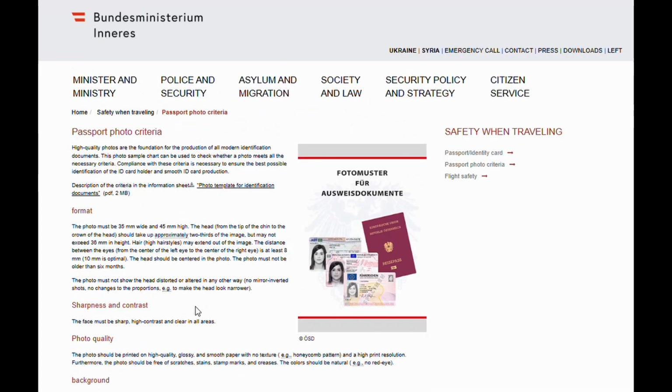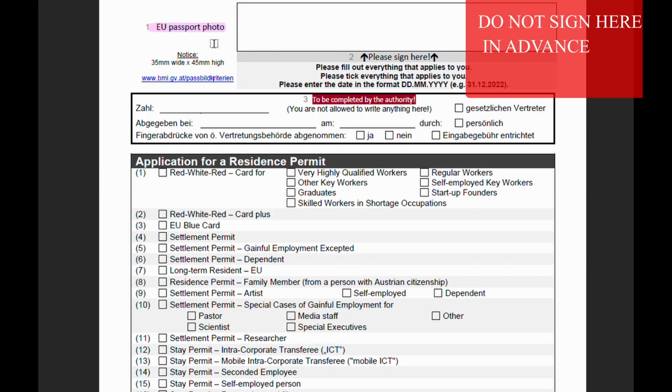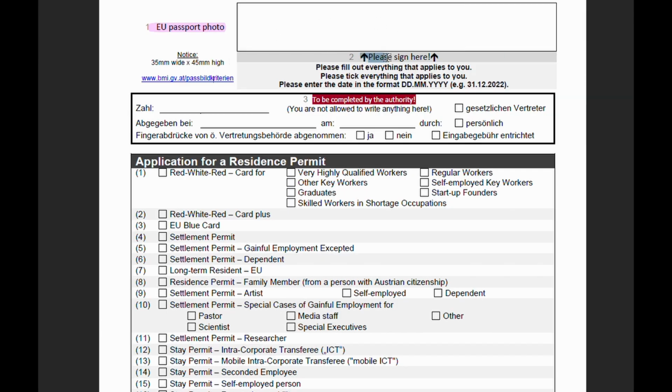Coming back to the application form, so you carry your EU passport photo with you. You don't have to stick it just yet. You can go to the embassy and show them your application form, and they will ask you to stick your photo and sign here. So do not sign in advance. You should sign this only at the embassy in front of the officials. Make sure you also write a date, which is going to be in the format of DD, MM, YYYY. Okay. Step number 3, this is to be completed only by the authority. Do not fill any details here.